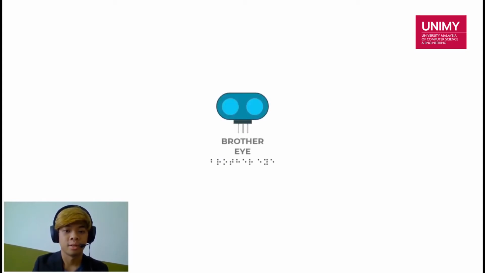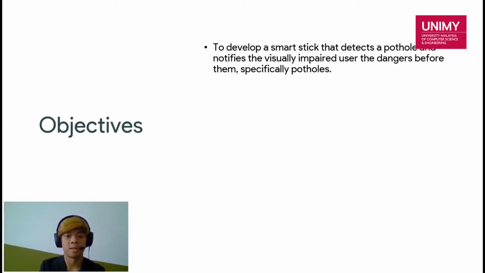Introductory slide of Brother I. So what is the Brother I project and what are its objectives? The Brother I project aims to develop a smart stick that detects a pothole and notifies the visually impaired user of the dangers before them.